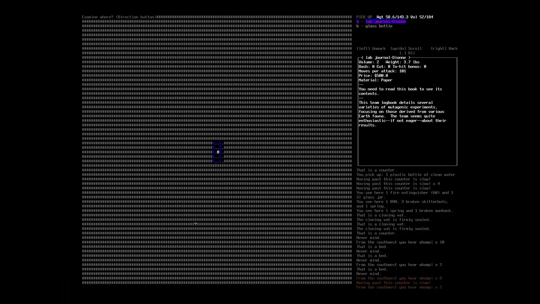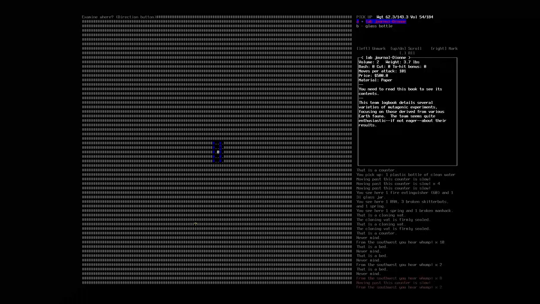Let's take a look. Lab Journal Dion. This team logbook details several varieties of mutagenic experiments, focusing on those that derive from various earth fauna. The team seems quite enthusiastic, if not eager, about the results. Cool. I will take it.